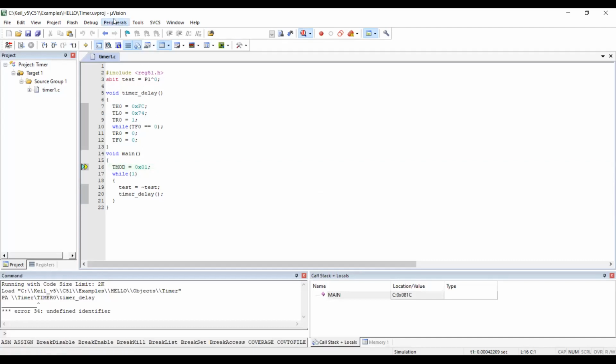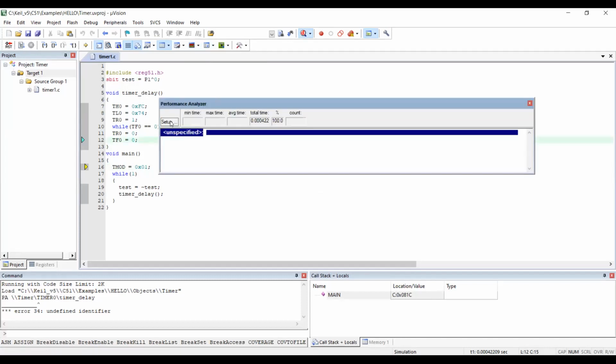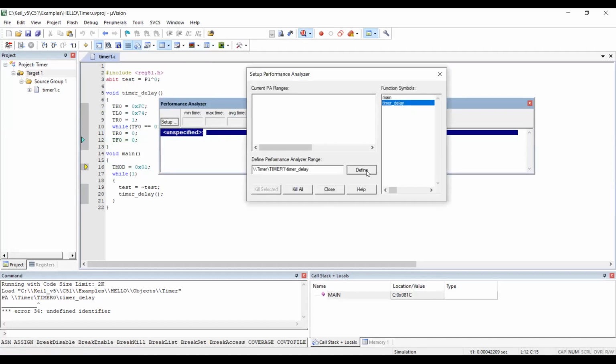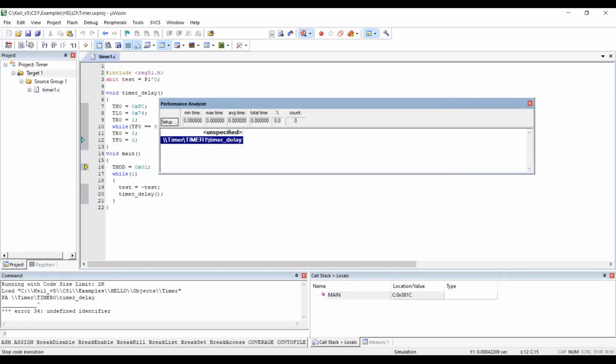Now we go to peripherals and I/O ports, then port 1. Again, like in mode 0, we uncheck all the bits except the last one. And then we open the performance analyzer setup, and then define and close. We again run, and then stop.